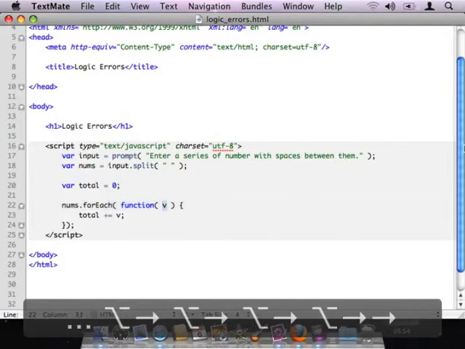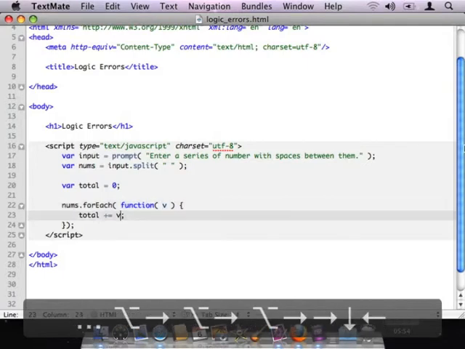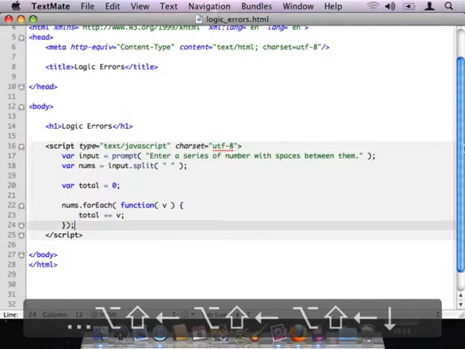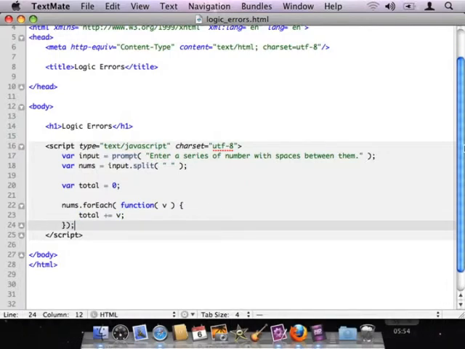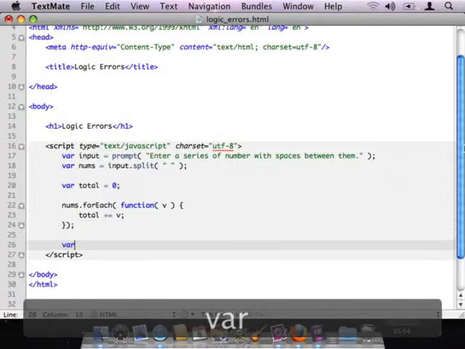It'll take that value, store it in v, and call this function. So 2 gets added to the total. By the time it's gone through all of them, the total should contain the total of all the different numbers that the user entered. What I'm going to do next then is to actually go and find the average itself.